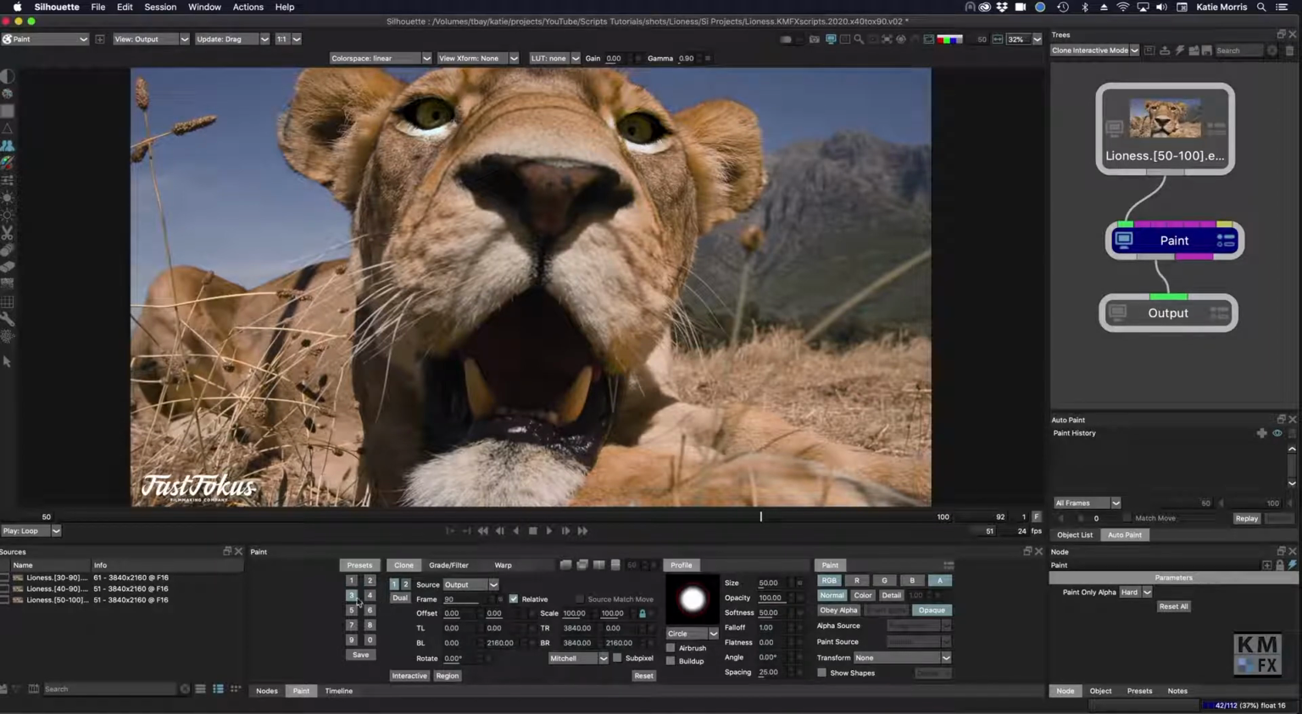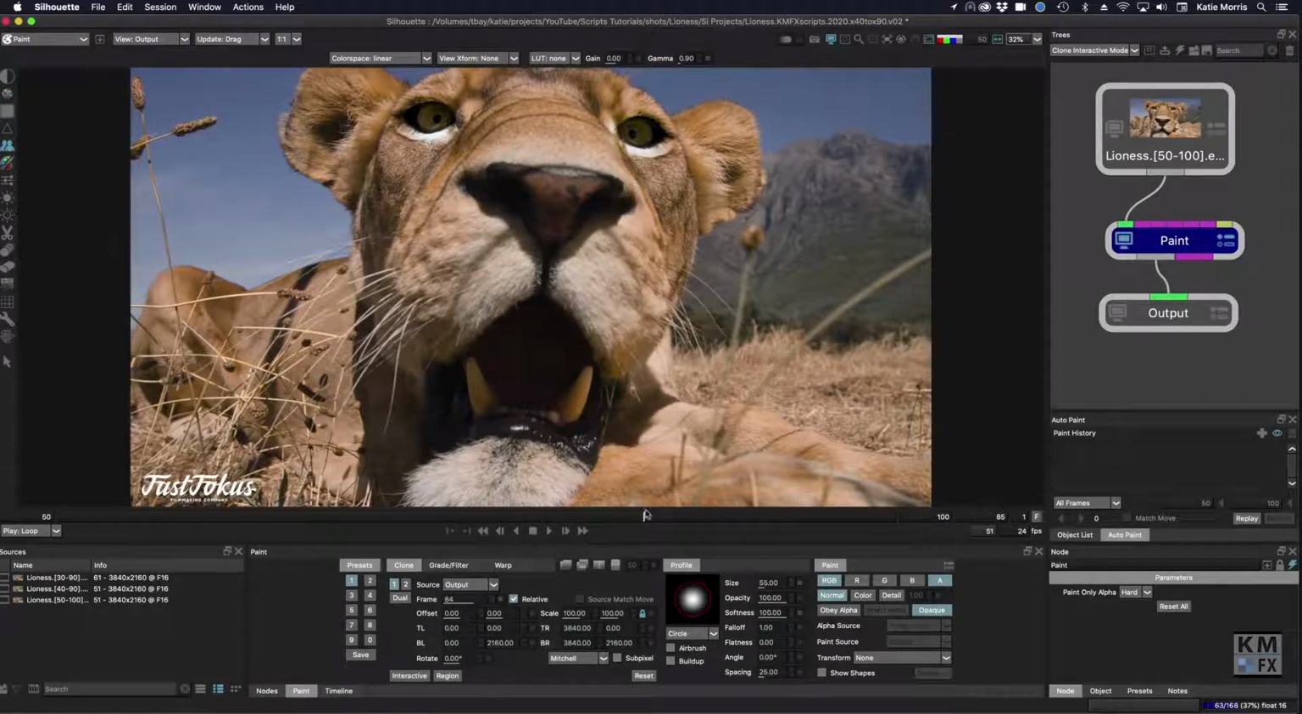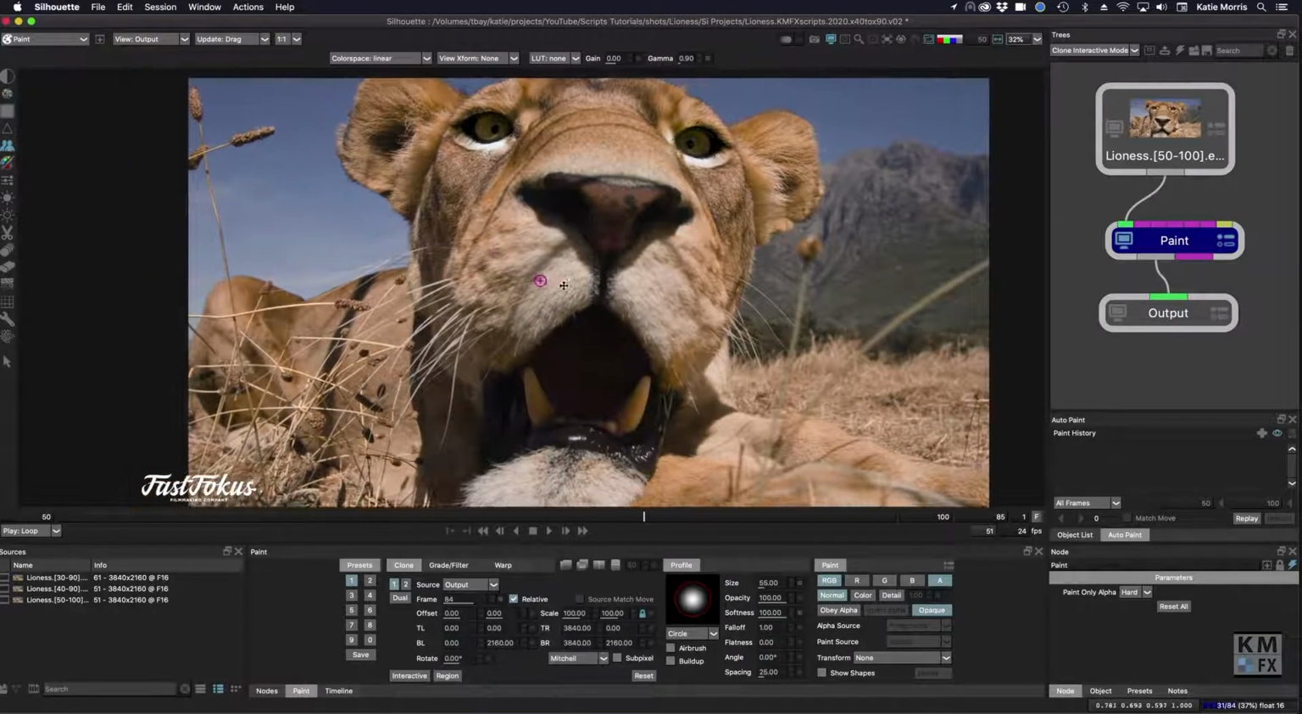I can tab through 2 frames before, 2 frames after, etc. And then I have some of my favorite brushes down here for 7, 8, 9, and 0. So go back to 1. So I'm going to paint out this fly on frame, we'll do frame 85. You can see it's right here.